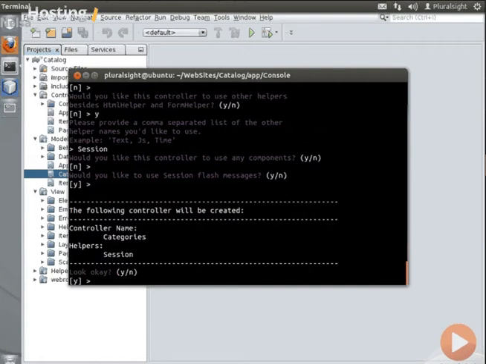Now it presents us with the information that we've entered. The helpers is going to be session and the controller name will be categories. Does it look okay? Yes. Go ahead and hit enter.